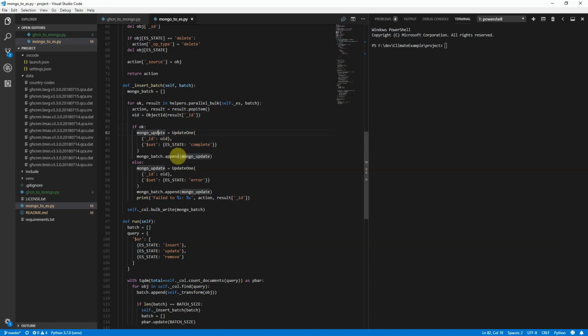And so what we're going to do is another batch update of Mongo, and for every object that we just inserted or tried to insert into Elasticsearch, we're going to see if it was successful. We're going to create an update object for Mongo with the object ID, and we're going to set its state now to complete because it was successful, and we'll add that to our batch. If it was not successful, then we'll update the ES state to error, which will also prevent it from getting reprocessed, but will let us find out later with a simple Mongo query which objects did not end up synchronizing into Elasticsearch correctly. We'll create this Mongo batch, and then we will do a bulk write of those operations in Mongo.